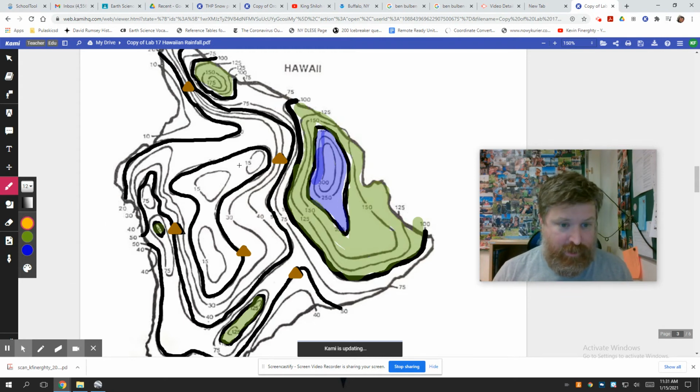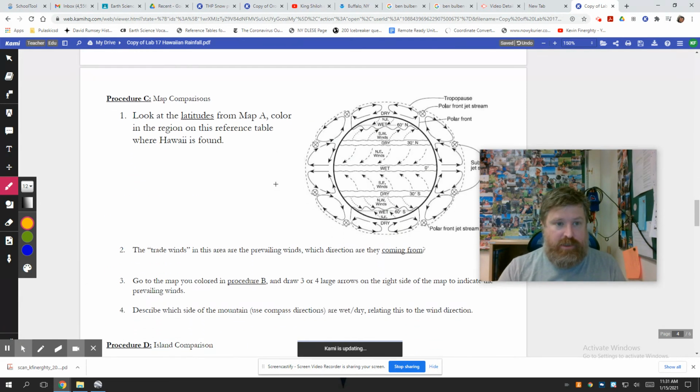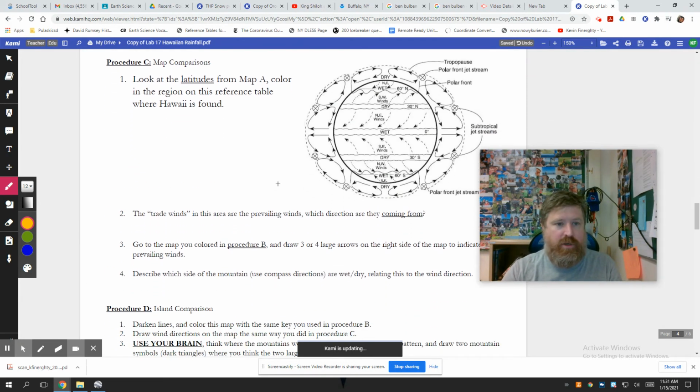When you do this over here, this will be yellow. So this patch is pretty dry in a relative sense, in a Hawaiian sense, compared to this patch, because the winds are coming at us out of the northeast, rising up, giving us a windward wet, leeward dry. Okay? Excellent.